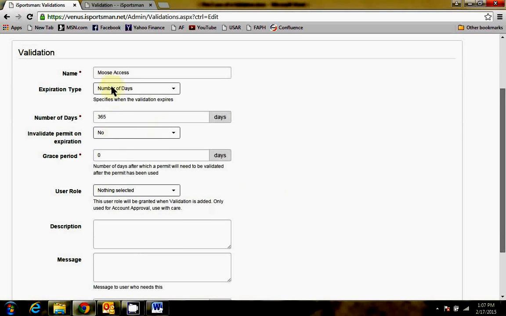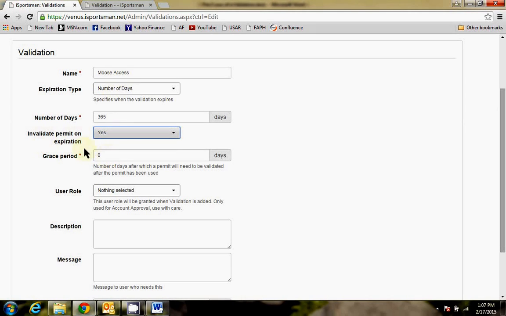For this particular type of validation, it will not be tied specifically to a permit. But if it was a safety briefing, you would want that permit to be invalid or expire if they do not have the safety briefing validation up to date. So you would click yes for that.